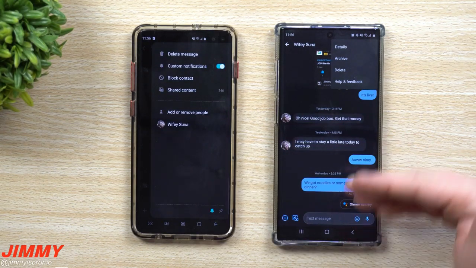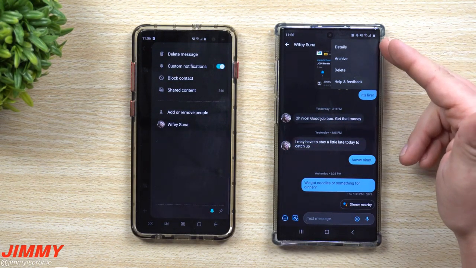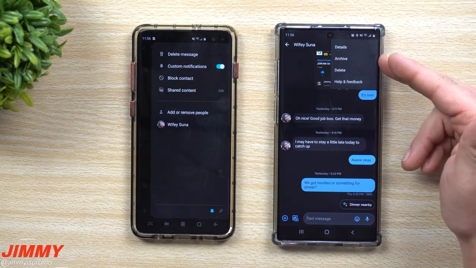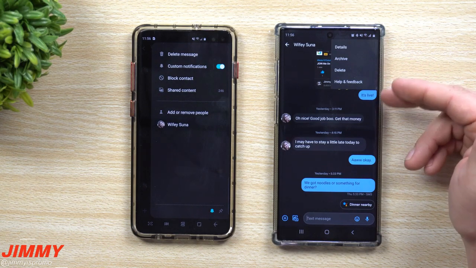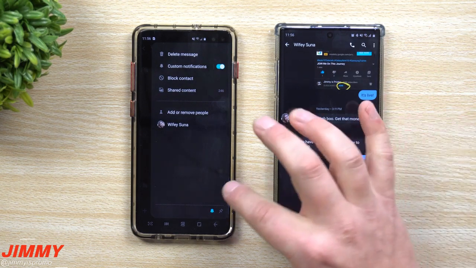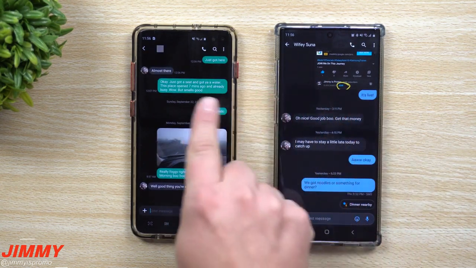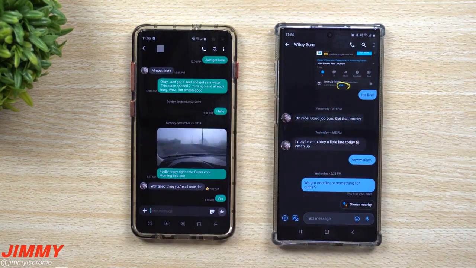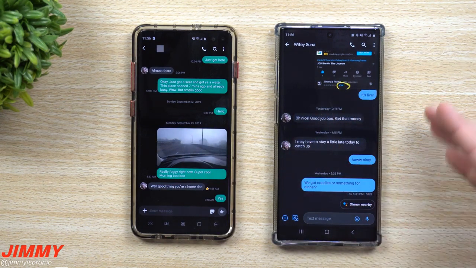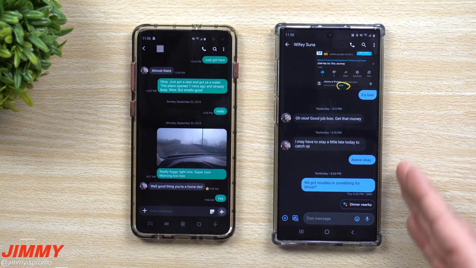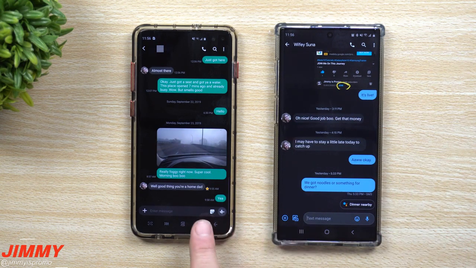Now over here you have nothing like that on the top. You can check out the details of the conversation. You can also check out anything that was archived, and then you can delete things as well too. So there's a little bit more stuff, a little bit more features happening in Samsung Messages than Android Messages. Because this one is made by Android, it's going to be very vanilla. It's very basic stuff.